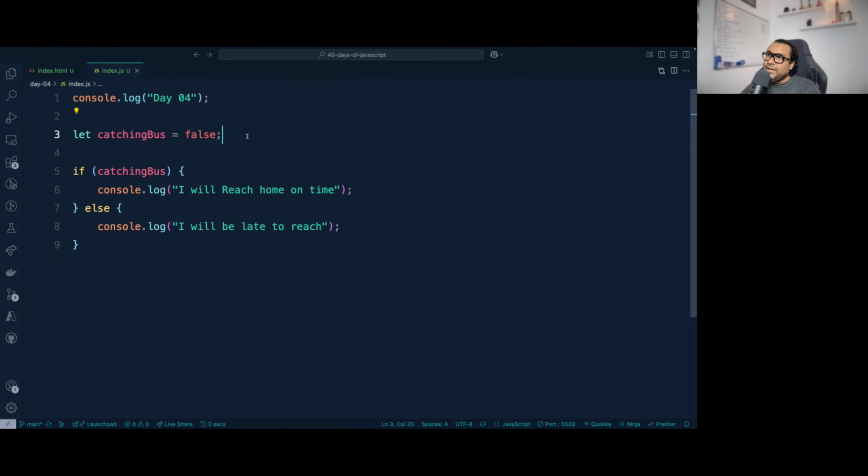Line number 3 is a line where we are creating a variable and assigning the value false. Line number 4 is empty, no problem. Now coming to line number 5, usually JavaScript should have executed line number 5, line number 6, line number 7, line number 8, line number 9.